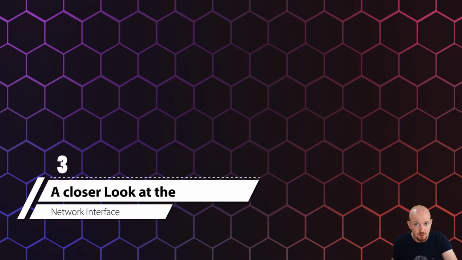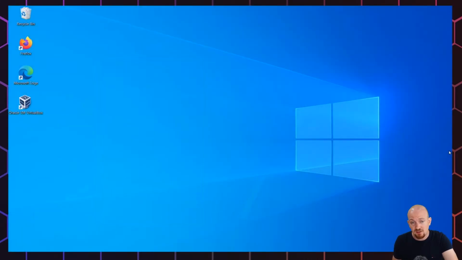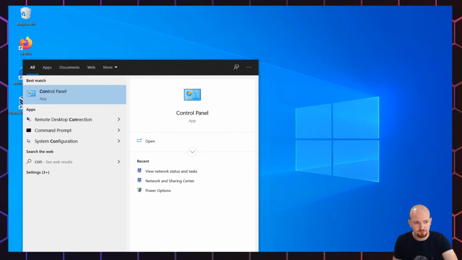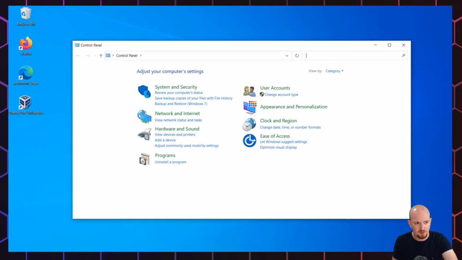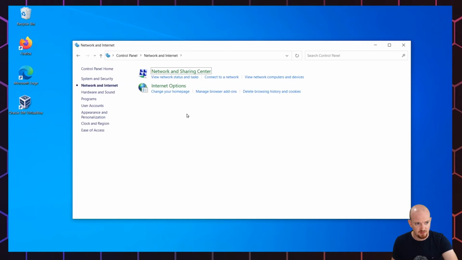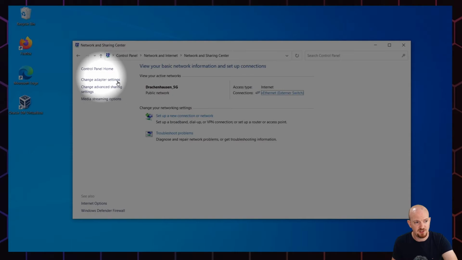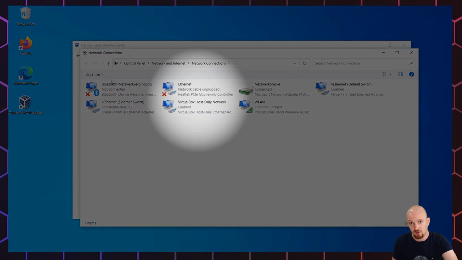Now that the setup is complete, I'd like to show you the network interface that was installed by Oracle VirtualBox. That is the virtual network driver, which most likely caused a prompt for you to confirm during the installation. So we're going to open Control Panel, go to Network and Internet, and view network information. Then click on the left to change adapter settings to get a list of all available network adapters in your system.